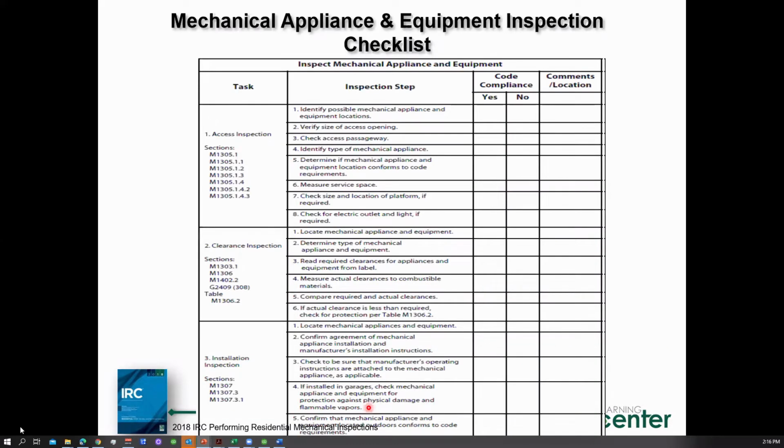And last but not least, the checklists are getting longer and longer every time we finish up a module. In this case, we have access, clearance, and installation inspection. You have a nice checklist here with the code sections indicated. All right. Any questions so far on anything we've discussed? Anything burning in your head that you got to get out?